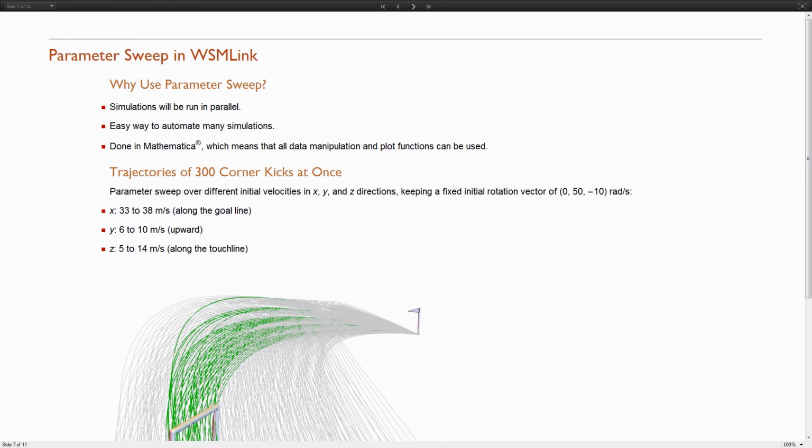I made a fun example of this in the same corner kick model that I used. You saw the animation of it, but now I've run 300 different corner kicks at once from Mathematica. So the same model you saw, I've run this with different initial velocities to try to see what kind of velocities I need to use to be able to score a goal from the corner kick. So we add different velocities along the goal line, different velocities in the upward direction, and different velocities along the touch line.